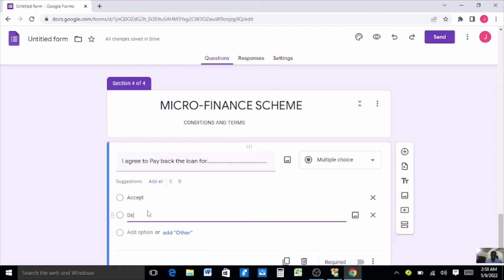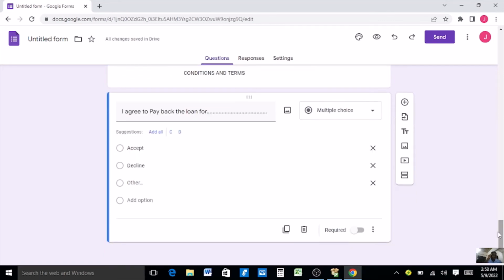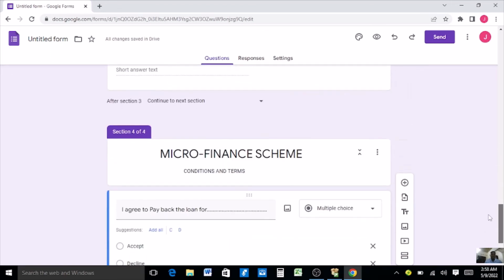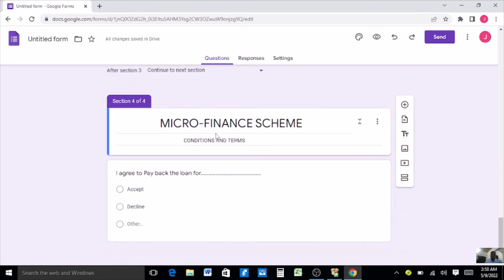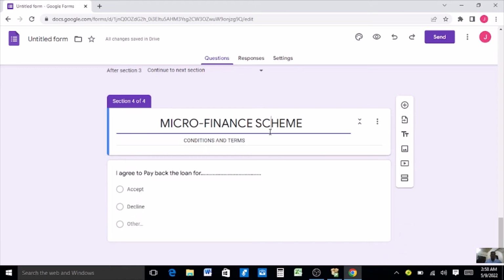Then decline, then you can leave it as others too. Then we are done with this section. So let's go back to this place and let's activate here. As you can see, I agreed to pay back the loan. When you check here, agree, that is to accept. Then decline their orders. So that is how you can create a Google form.